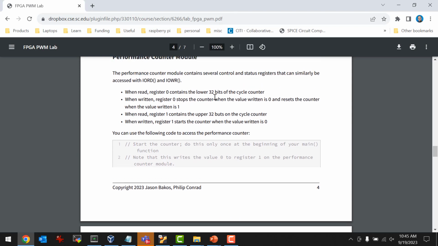The performance counter, by the way, has this weird thing where it has registers that if you read them, one thing happens, and if you write them, something else happens. Sometimes you'll get that with I/O registers, with programmed I/O. So when you read register 0, meaning you set the offset to 0 in the I/O read, you get the lower 32 bits of the counter.